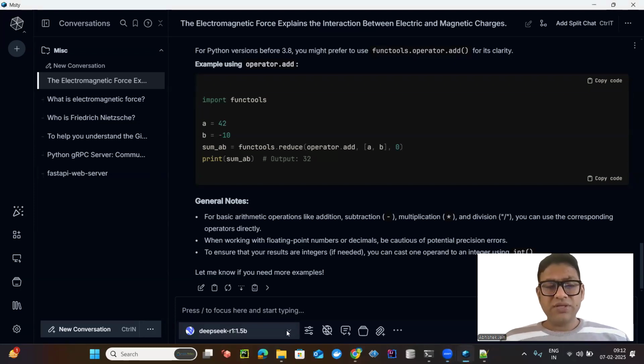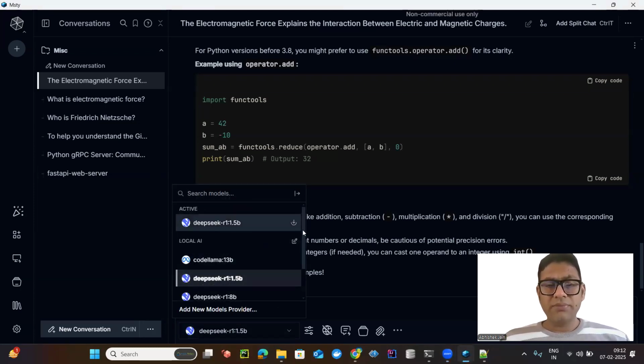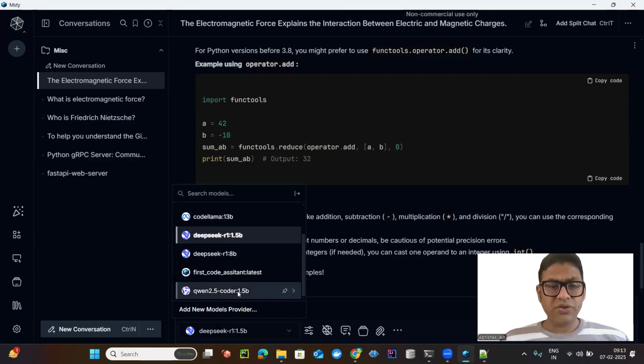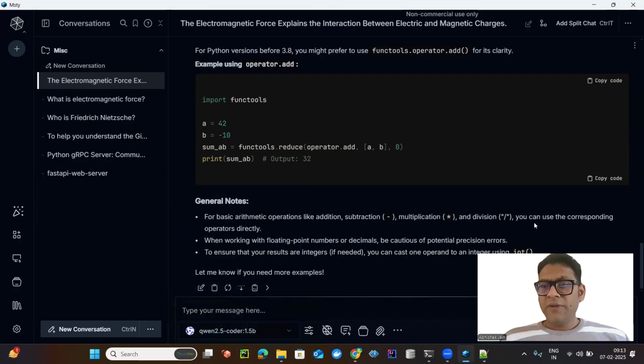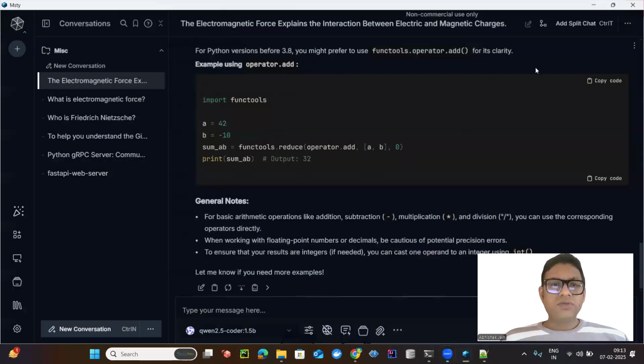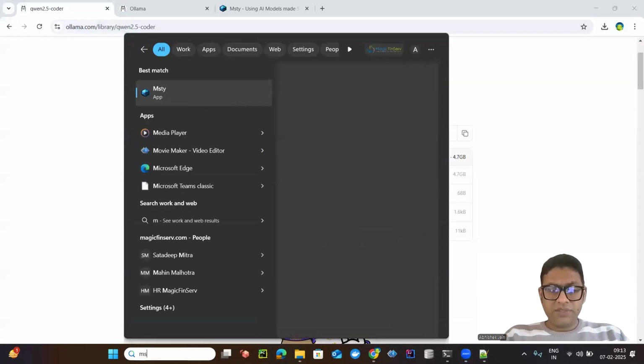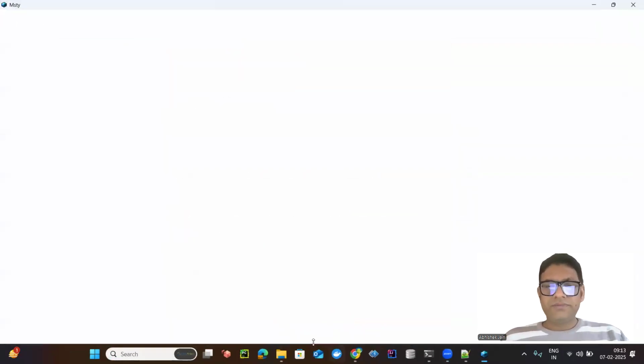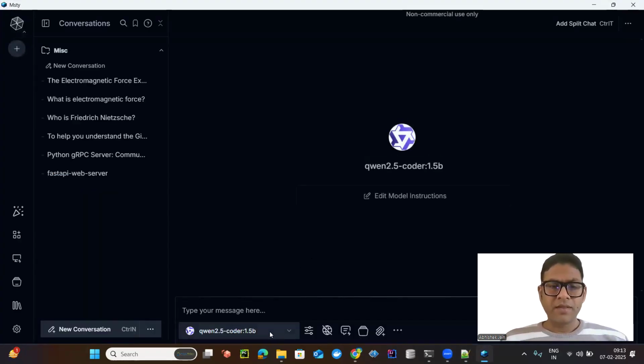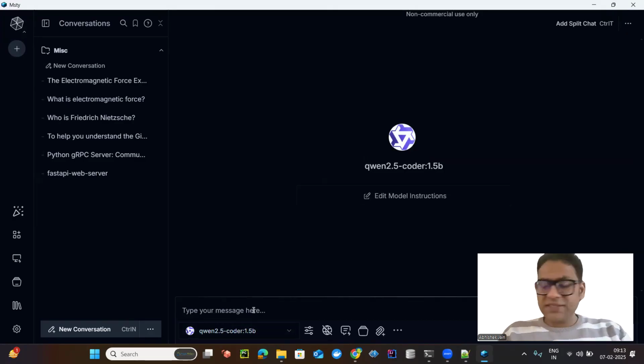Once you open Msty, you can see all the Ollama-based pulled models. Here I'm going to use this Qwen 2.5. Let me first close this and reopen Msty. Okay, so it's now using Qwen 2.5 Coder 1.5B. Now we can ask any question we want. So let me ask: please share Python code through which I can create TLS certificates.